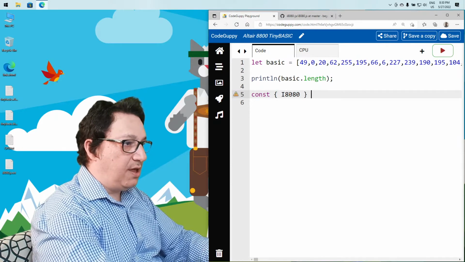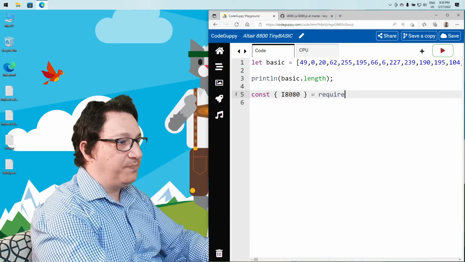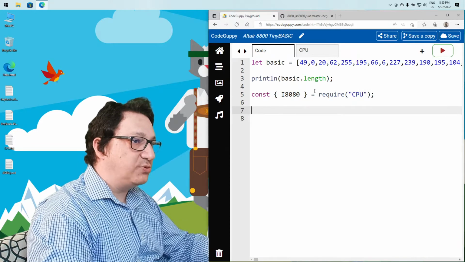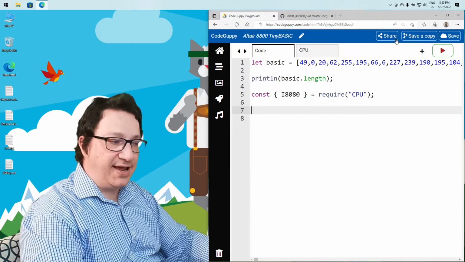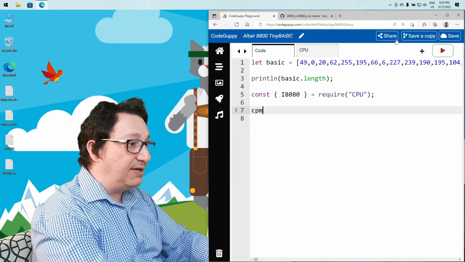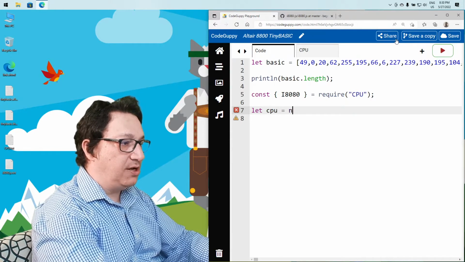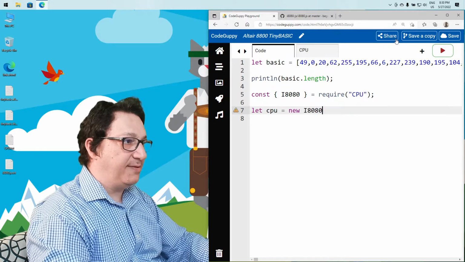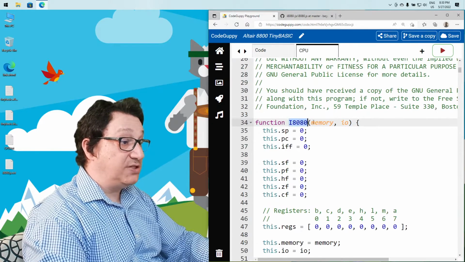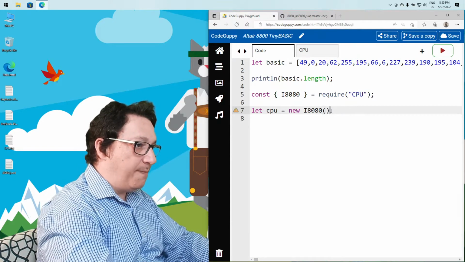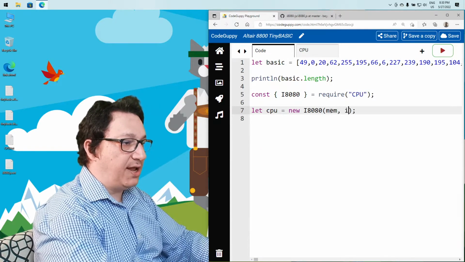I8080 equal require of CPU. All right, so we have access to the CPU, and now if we want to create an instance of it, let's say let CPU equal new I8080. So we create an instance of this one, but of course we'll have to provide a memory and an I/O.